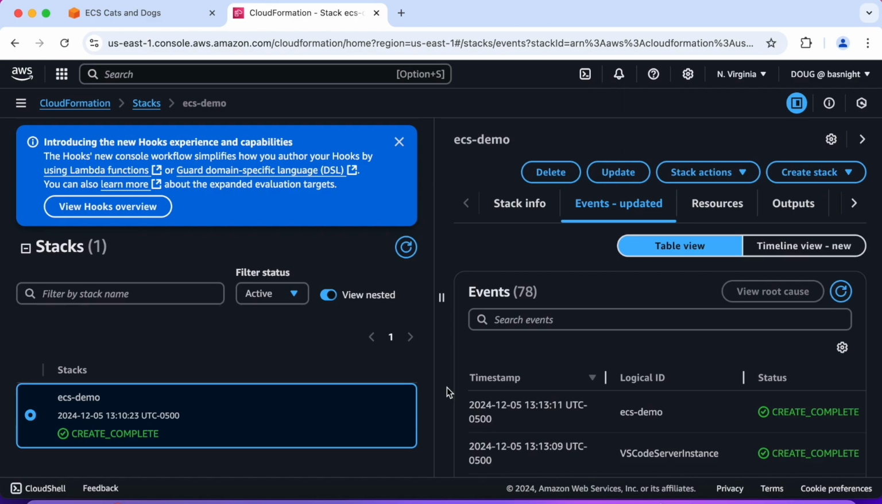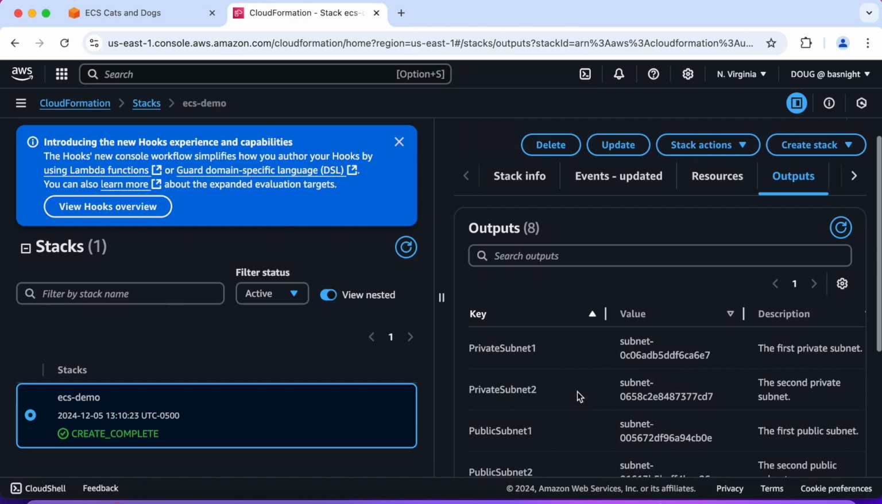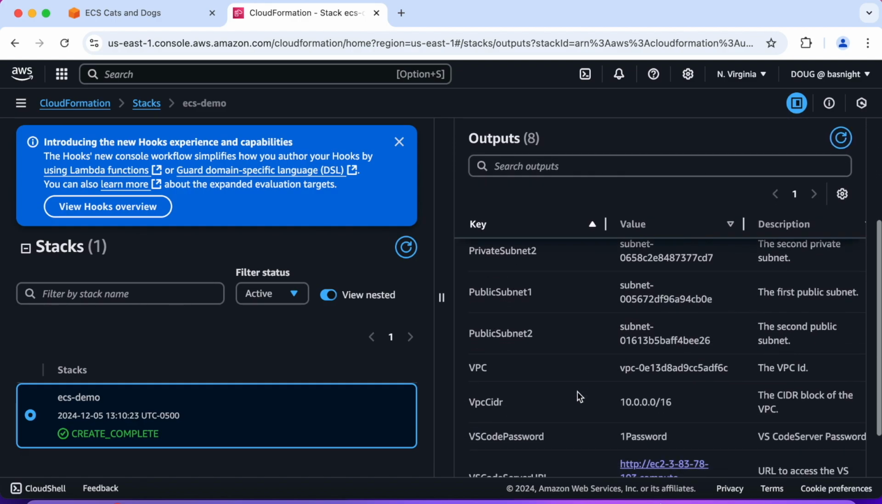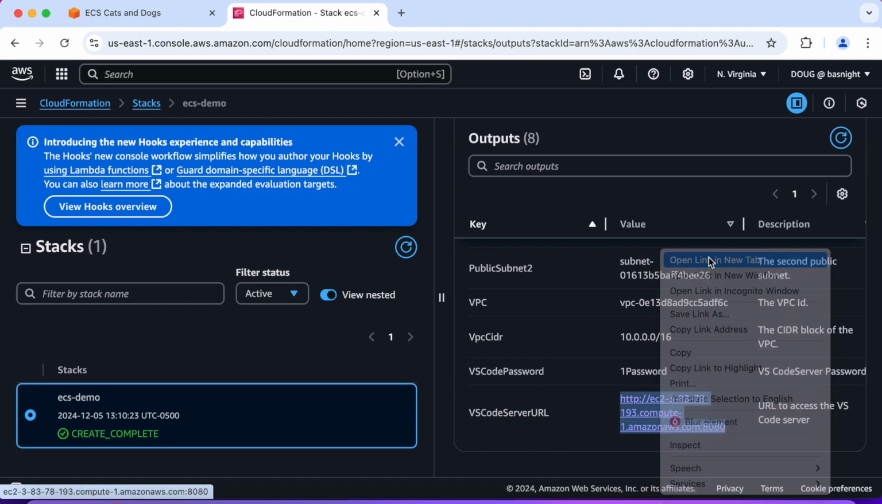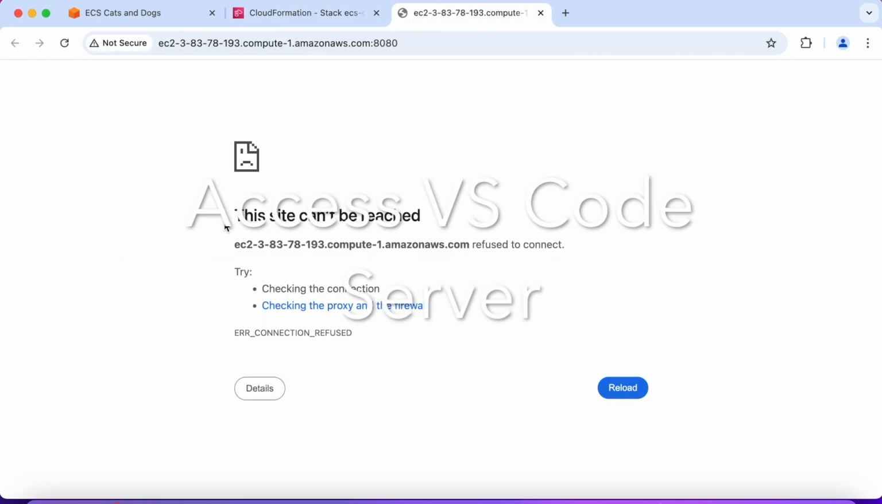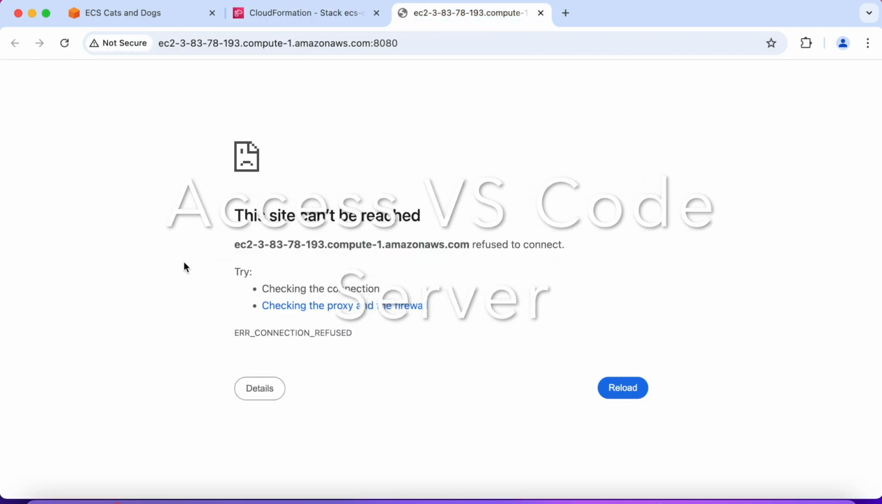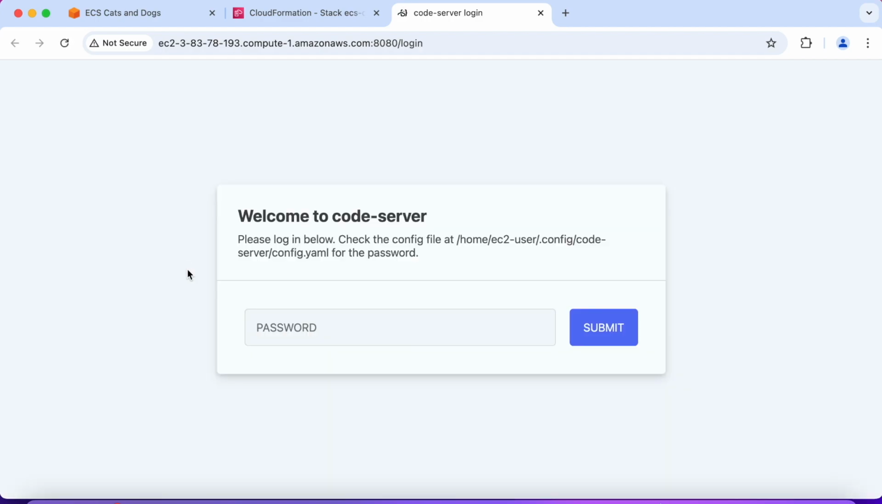Okay, so now that that's complete, if we go to outputs, we want to copy that VS Code server URL and just refresh that. So we're going to access VS Code through the web. So enter the password that you created.